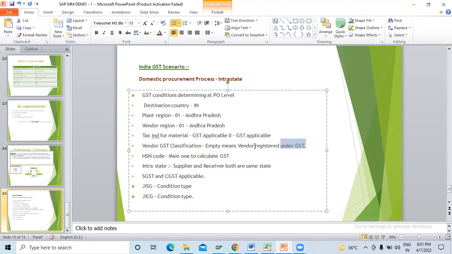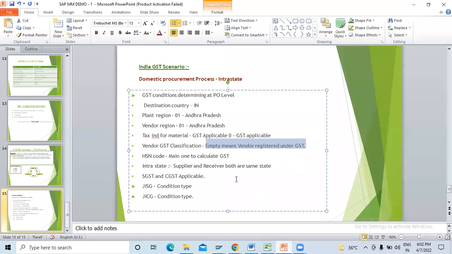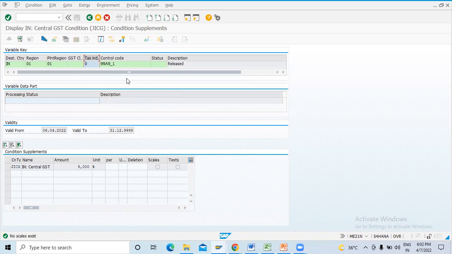MT means vendor GST registered. Next, tax indicator for material. What is 0? 0 means GST applicable. Yes, it comes under GST. This particular material comes under GST. This is an example control code I have created to determine the GST. You can see here 5%. This is JICG, central GST.